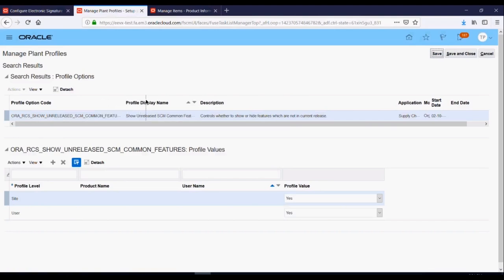But we need to understand this, because people will definitely ask us: is it a mandatory profile we need to set, or is it optional? No, these profile options are not mandatory. They already have seeded values, right? Yeah, they have some seeded values, and if you don't require it, you don't need to come and set or change anything here.